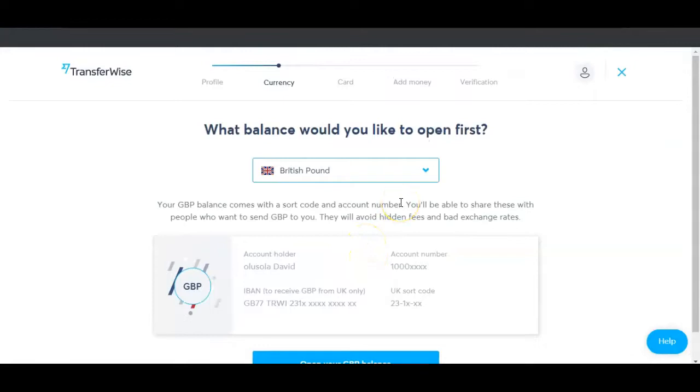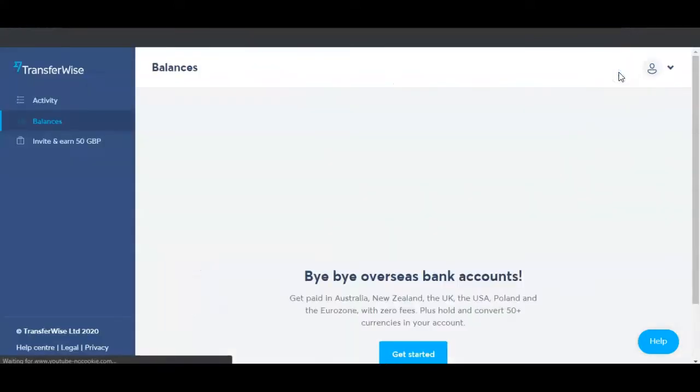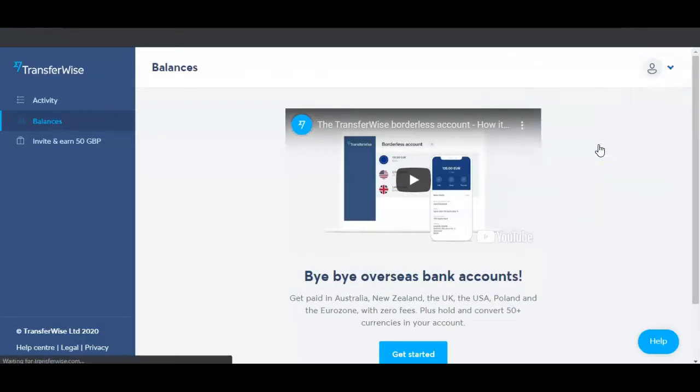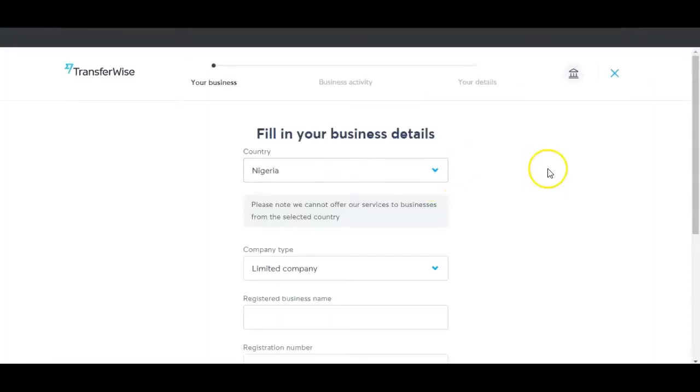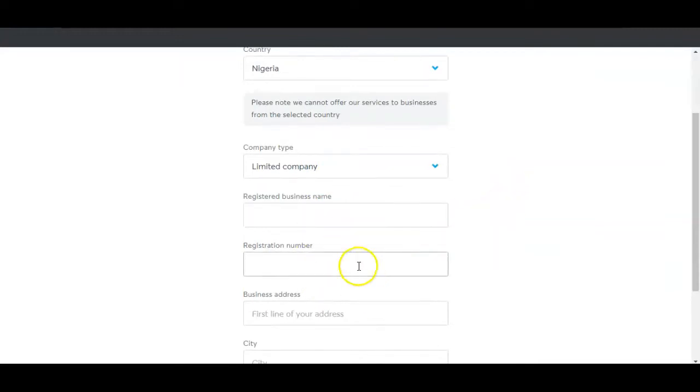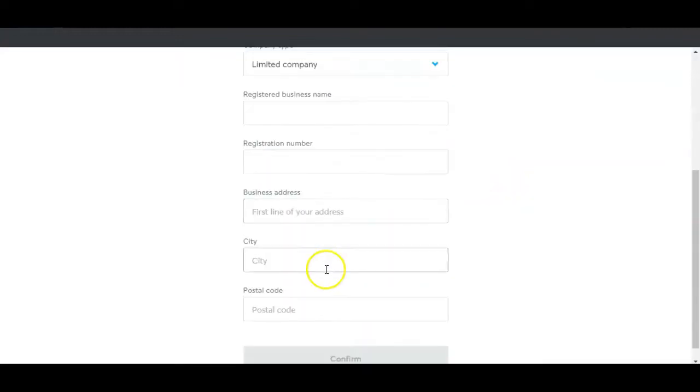Once your account is up and running and you want to add a business account to it, let me quickly show you that. Click on your profile button here and you see create a personal account or create a business profile. When you're ready to create your business profile, all you have to do is click on create a business profile. It's going to ask for details about your business, your country of business, your company type, the registered business name, the registration number, the business address, city, and postal code.